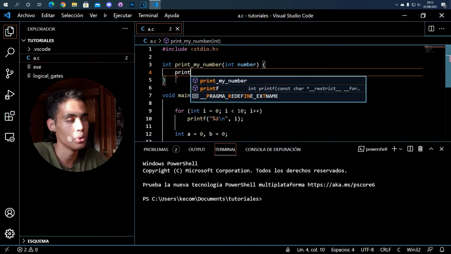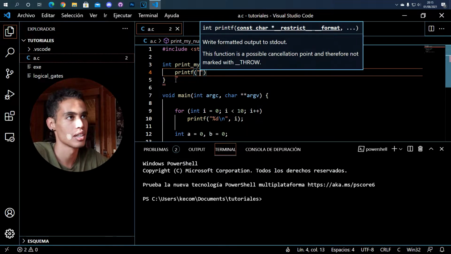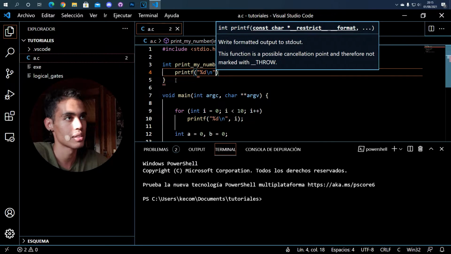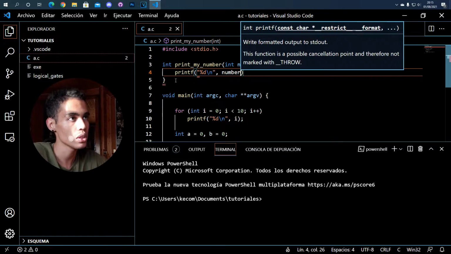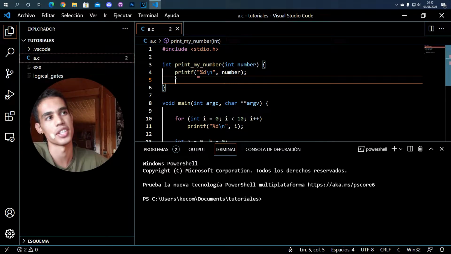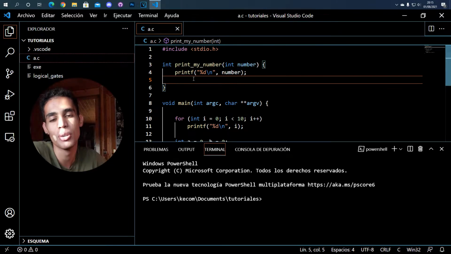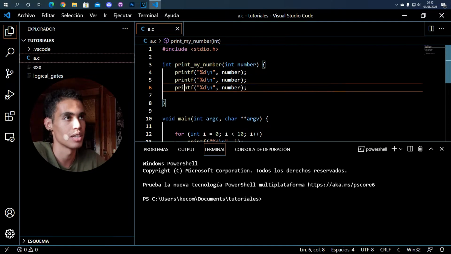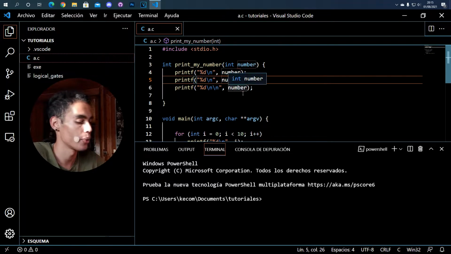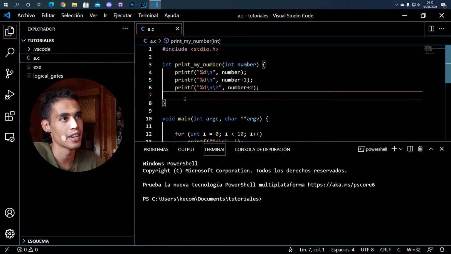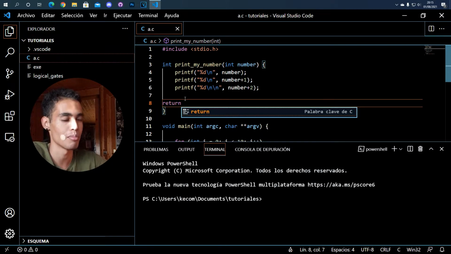And now we have to make this function print the number. So if we put this, we are going to print the number that we receive. But in order to make this function more useful, let's print more things. For example, if we do this, and in the last one we print 2 of these, let's say that here we put this +1 and +2. And now let's return the same number.